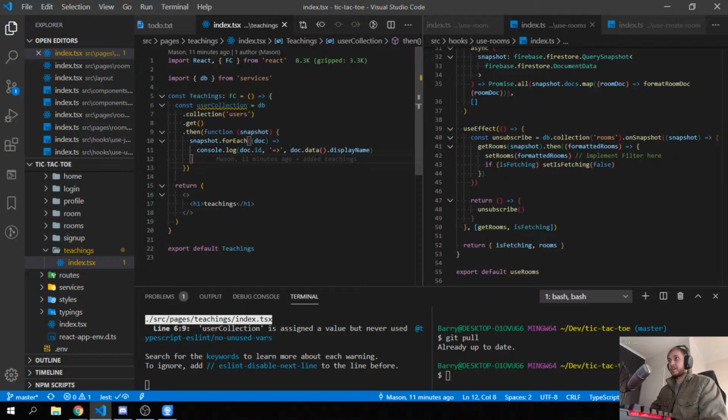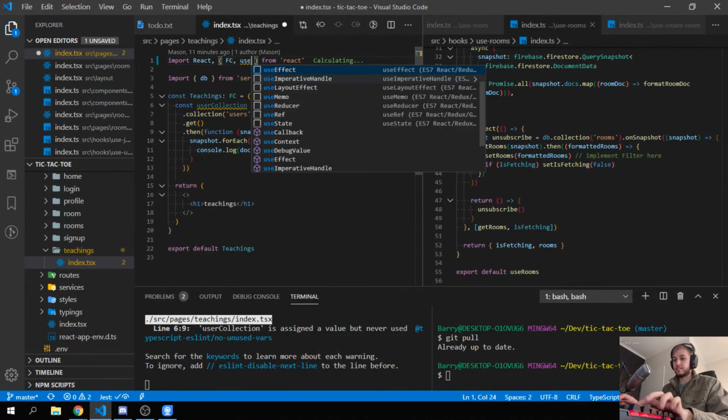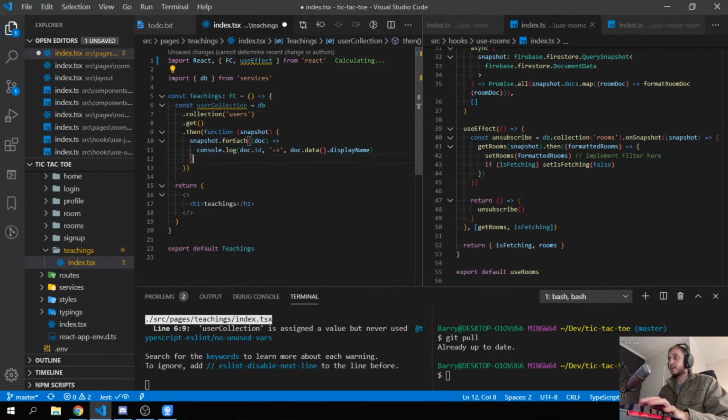The problem with this now is this thing is going to trigger every time this component re-renders, and you only want it to trigger on the first time it's mounted onto the screen. That's the first cleanup. So that's what useEffect is for. So we'll do that.